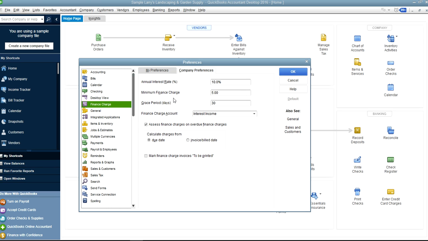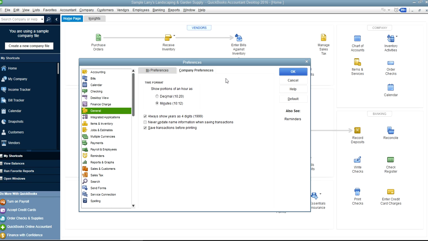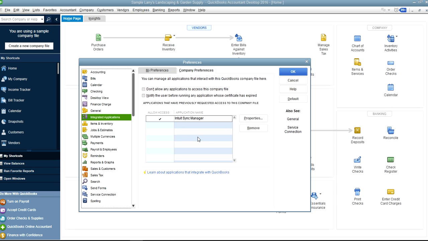Okay, so finance charge. If you're billing your customers and you charge a finance charge, you can update it in here. This one is not available in QuickBooks Online. Okay, the company preferences, it's right here, decimal minutes. You can just change it right here. And if you're syncing QuickBooks with some other apps, you have to give permission here. And if you are using point of sale, you need to give permission to use it here, and you can remove it if you don't like it.